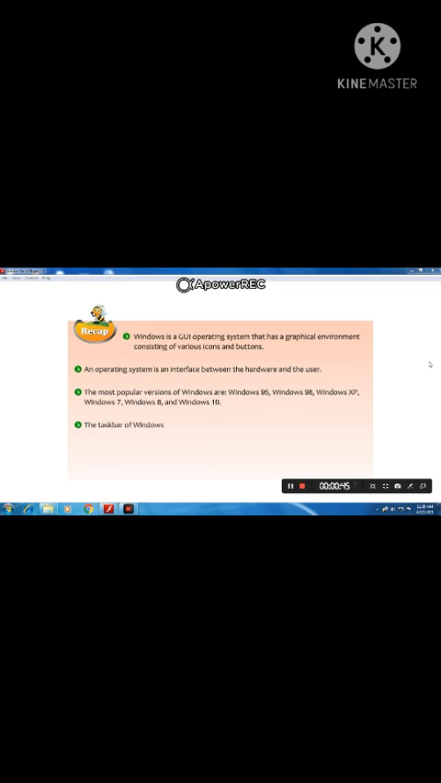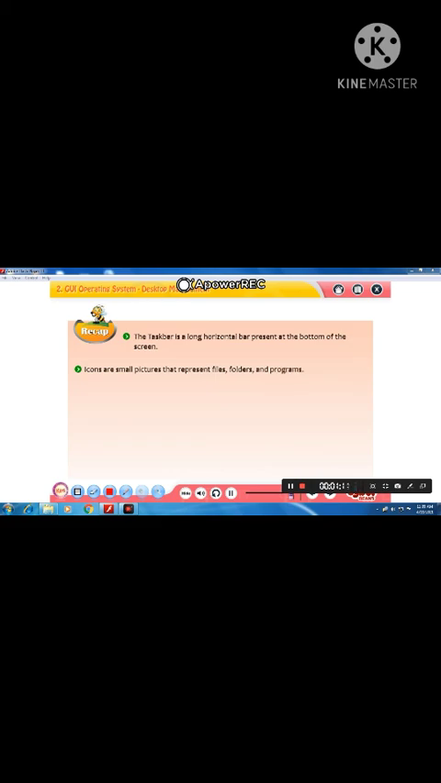The taskbar of Windows 7 is more flexible and application-oriented than the previous versions of Windows. The Jump List feature in Windows 7 takes you straight to the documents, pictures, songs or websites you have recently visited. The taskbar is a long horizontal bar present at the bottom of the screen. Icons are small pictures that represent files, folders and programs.